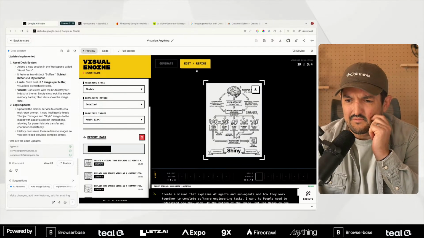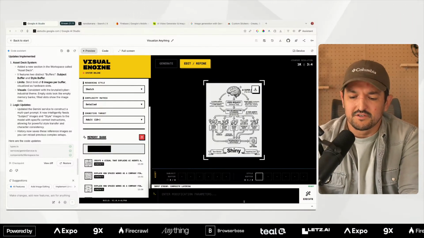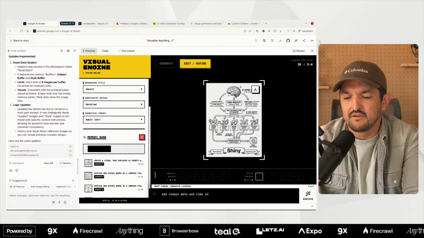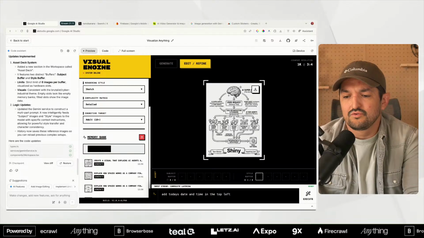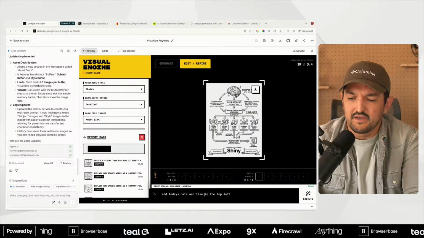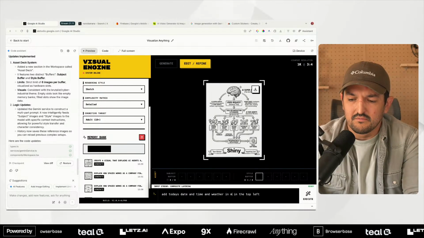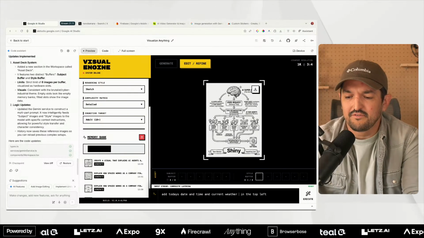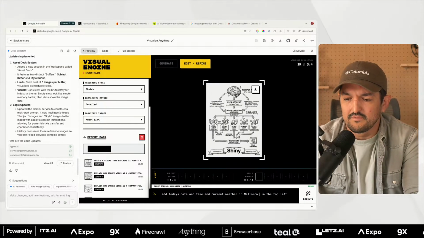Let's try and edit this actually. I think, does this do an edit or refine? Yeah, modification. Okay. Add today's date, time, and current weather in Mallorca. This is where you have the search grounding. I don't know if we've added this, but it should have the weather in Mallorca in the top left.